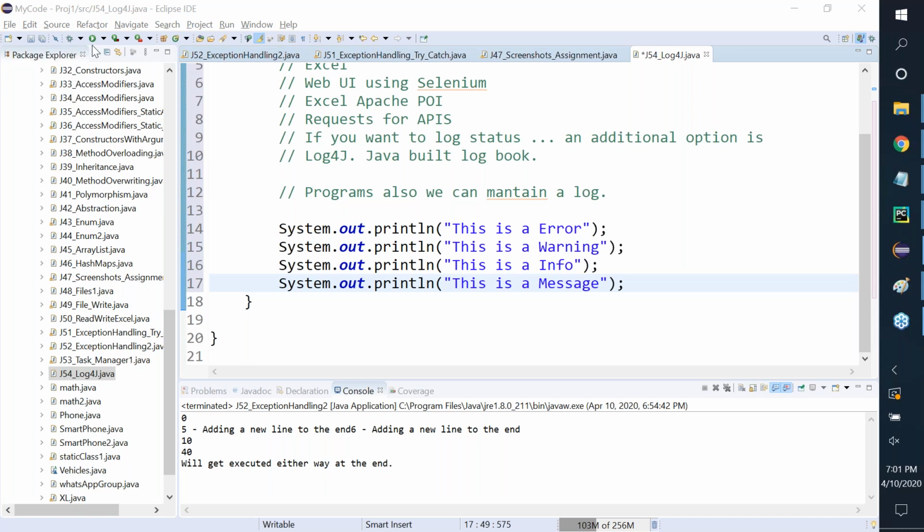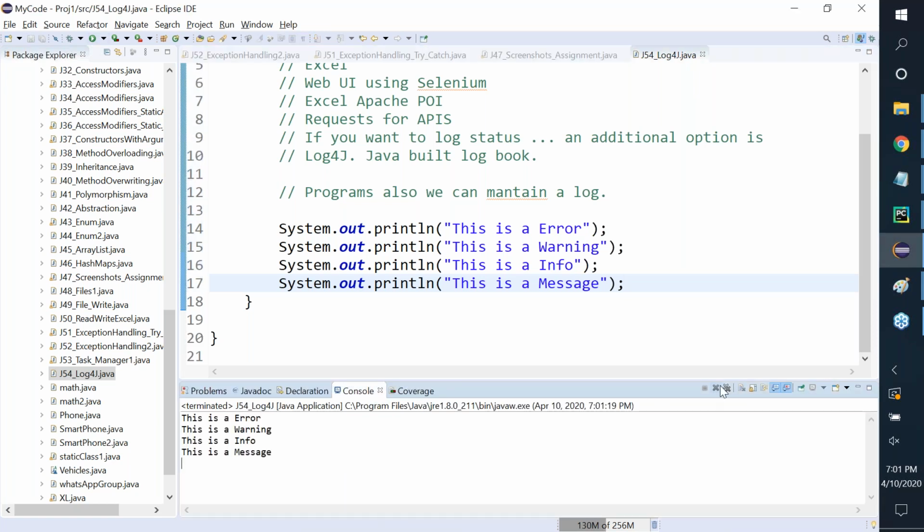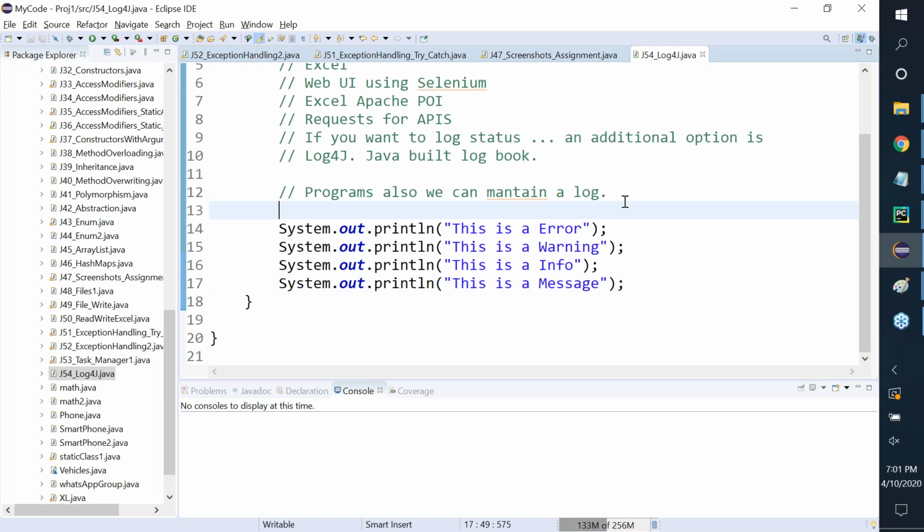Why is it wrong for information to stay in the console? Once you clear it or you run another program, that is gone. That is wiped out. Console does not maintain it. Console output is temporary, and that's a challenge. So now let's look at how we do Log4j.